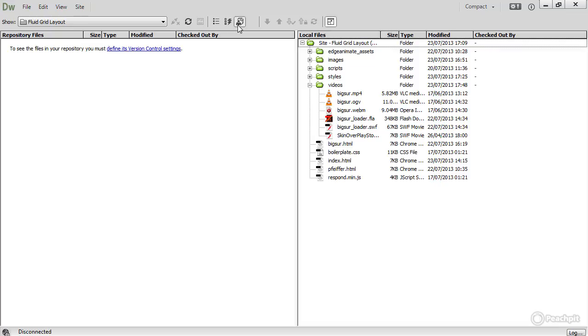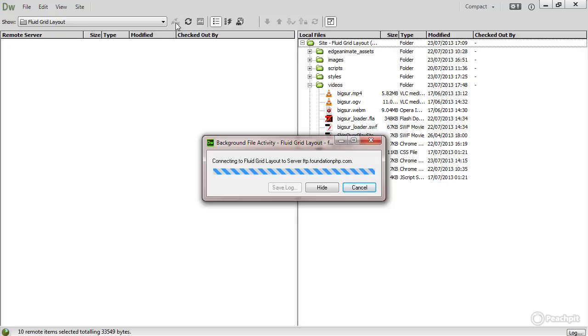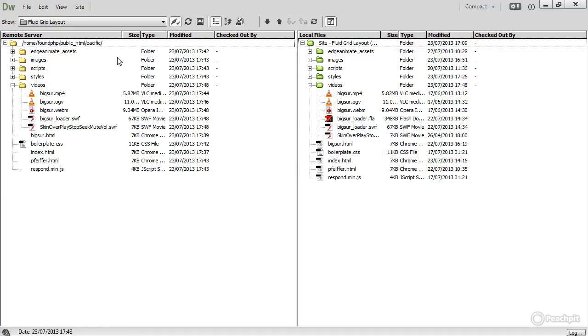But if you find that you can't see your remote server, make sure that this icon here is selected. And then it tells me that I need to click this particular icon here to connect to the remote server and display the files. Might take a little while, but there we are. There are my files on the remote server.